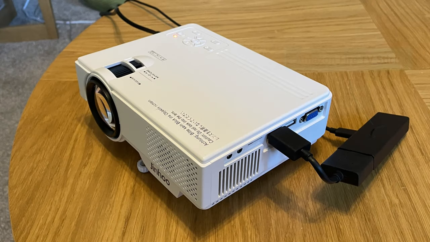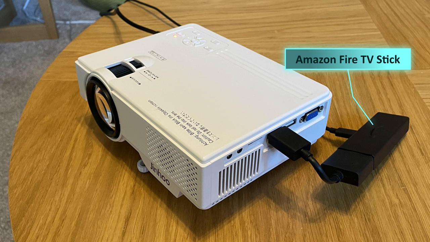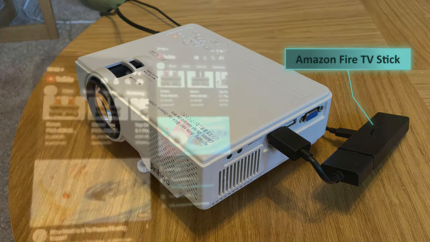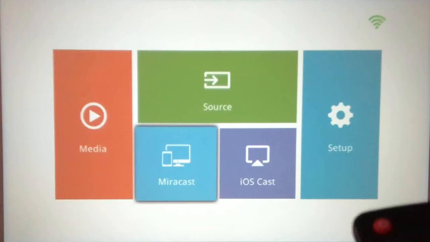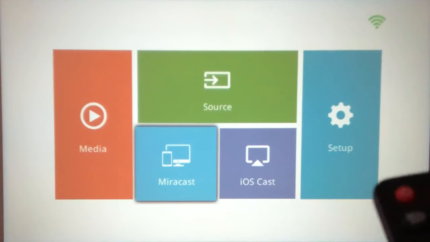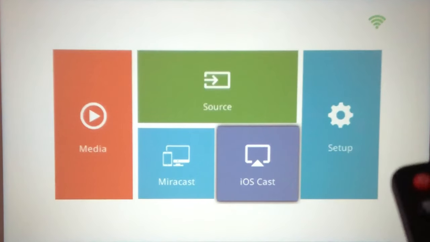For example, you can stream media to it via its HDMI ports by connecting a streaming stick such as a Fire TV or Roku streaming stick, or you could wirelessly stream media from your iPhone or Android smartphone device. And to do that, you just need to click on Miracast or iOS Cast on the setup screen and follow the instructions.